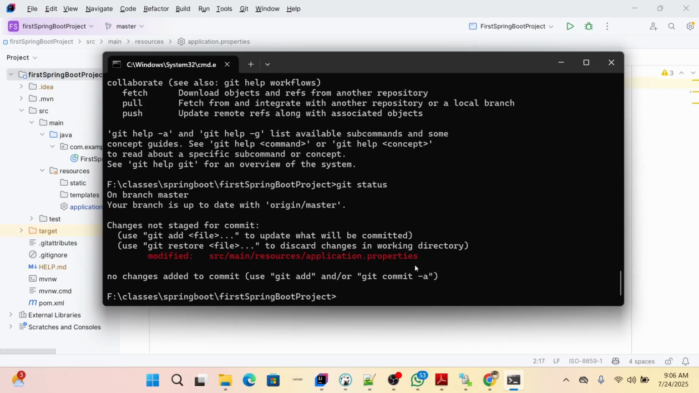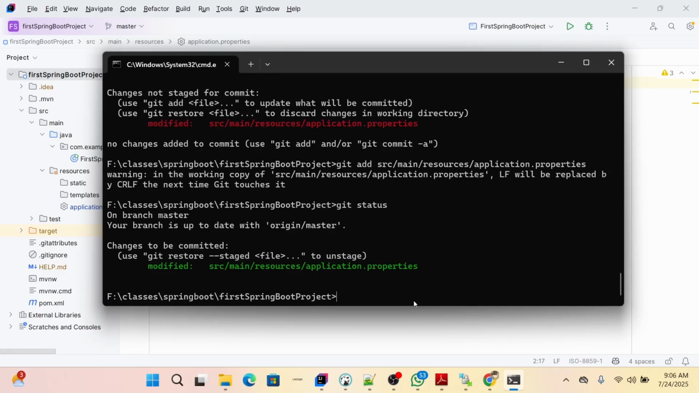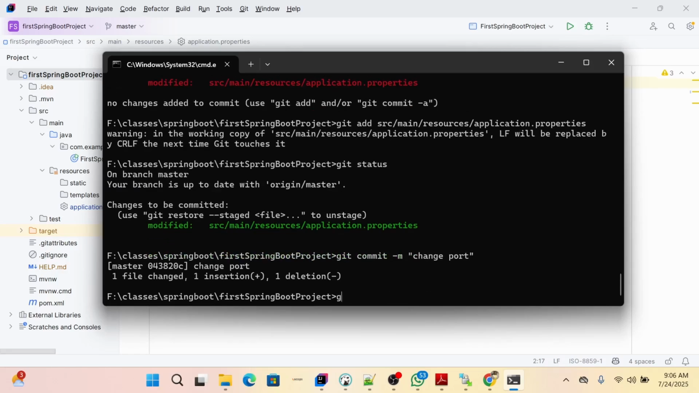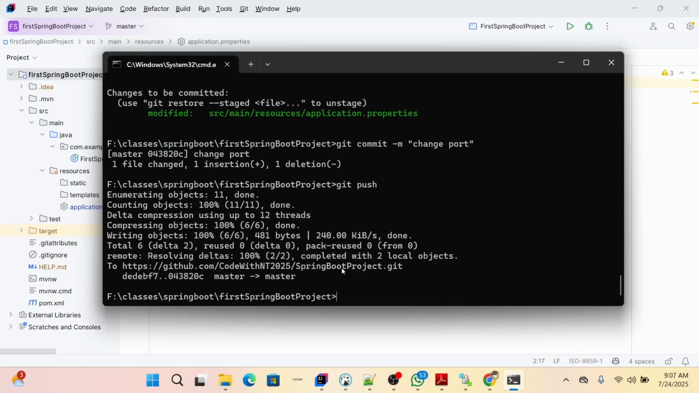Now the steps are the same. You have to run git add. If you put a dot, it will add all of the modified files. But as of now we have only one modified file, so it will add only this. Now if you see git status again, it shows in green color, which means it is added for the commit. Git commit -m, we can put a meaningful message, change port number. Git push. It will push the changes into the master branch.